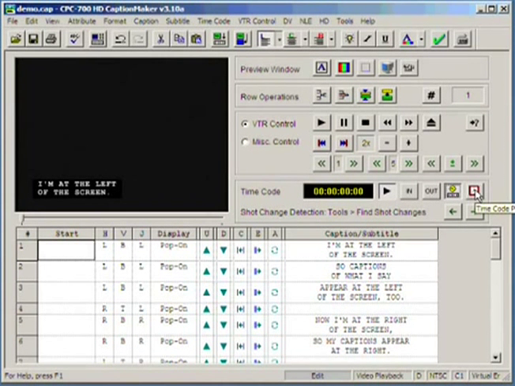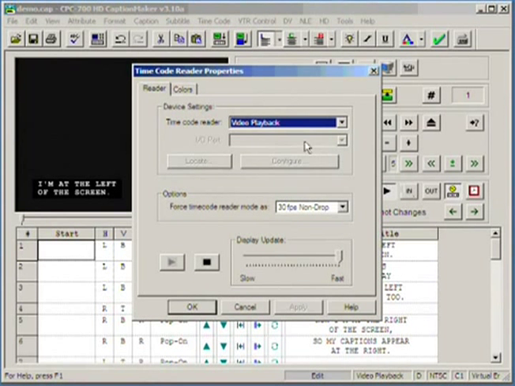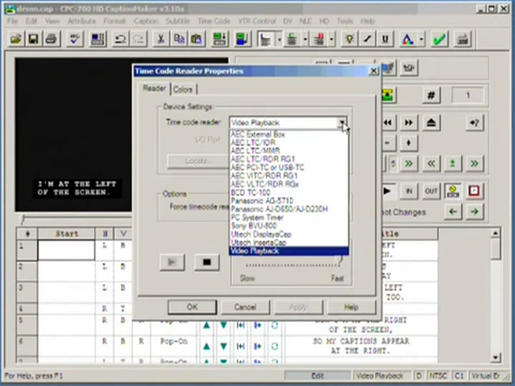Next, we want to check the timecode properties window. In this case, we are getting the timecode directly from the video playback from Windows Media Player. In the event that we're using an external timecode reader, we can select our model from this list.